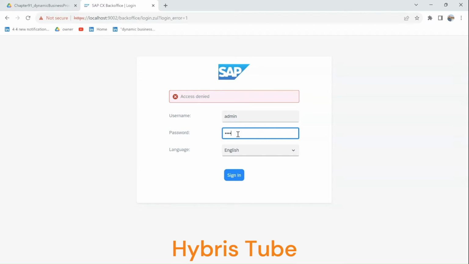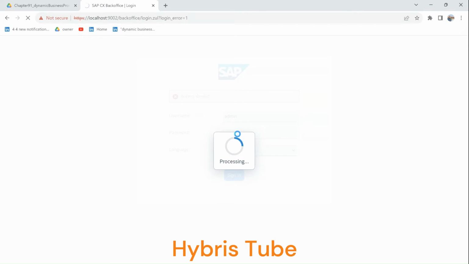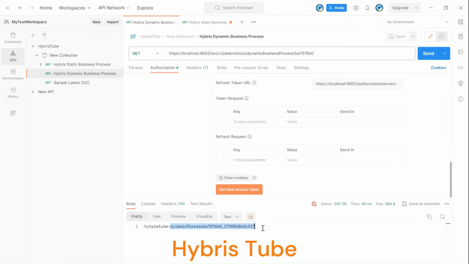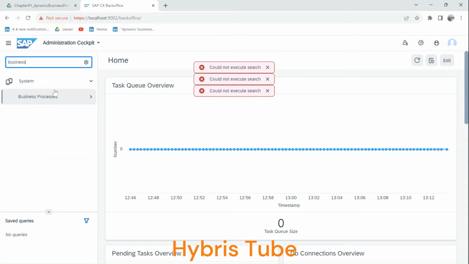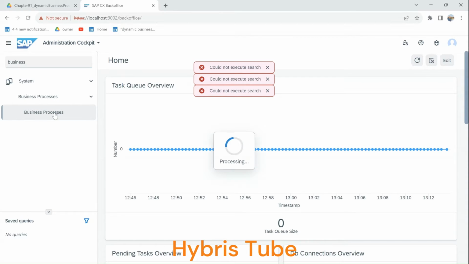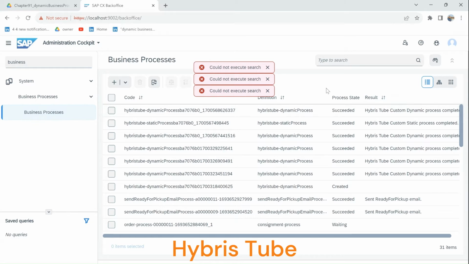But for now, guys, I will just log in to the back office. So you can see I am logging into the back office, right? And once it is logged in, I will show you the new business process, the one which was just created. Now you can see the back office has been opened. So I will go to the business process. I will try to search for the business process which we just created. So you can see this is the business process we had created, and it is in the success state.